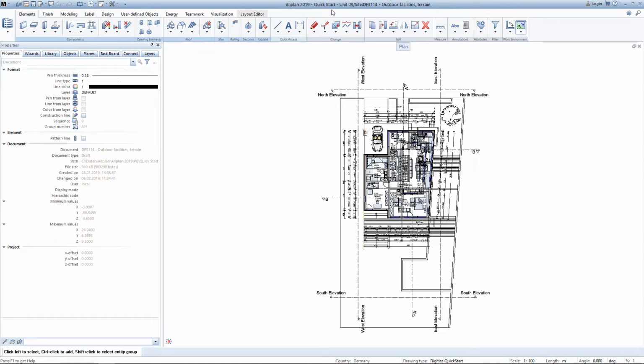First of all, you can see I downloaded the Quick Start project from the Allplan campus website and opened up unit number 9. Currently, I'm in plan view. You can double check if you are in plan view, also down here with the view flyout.